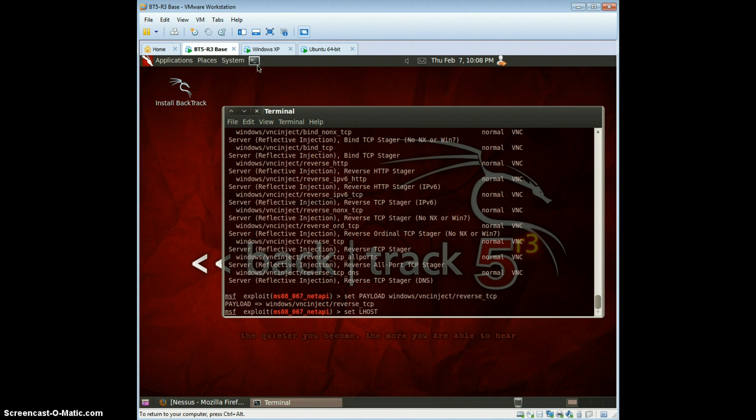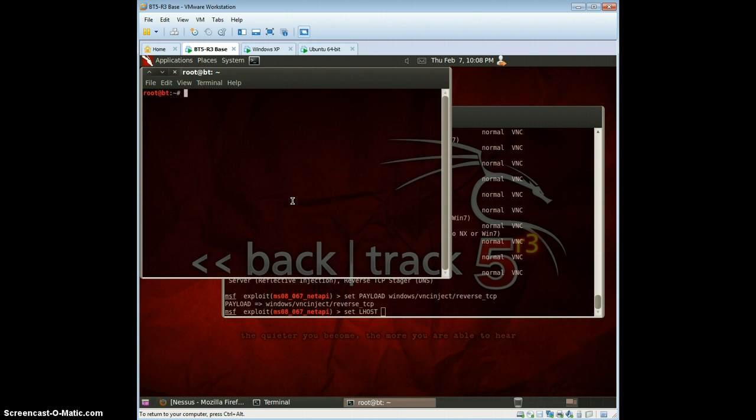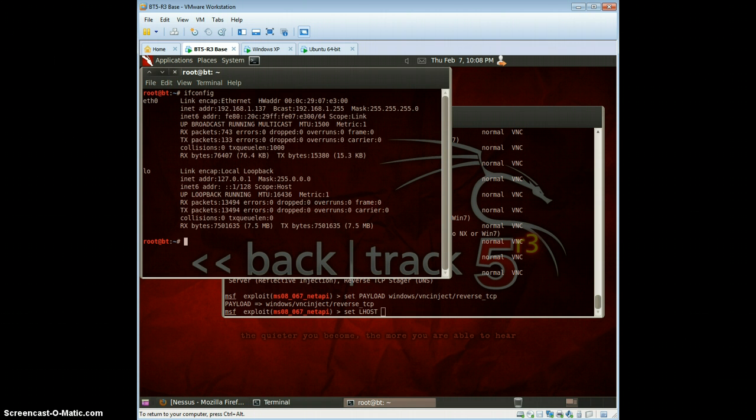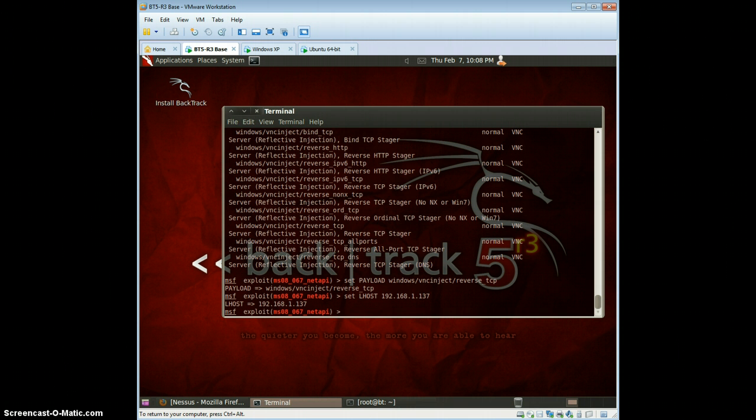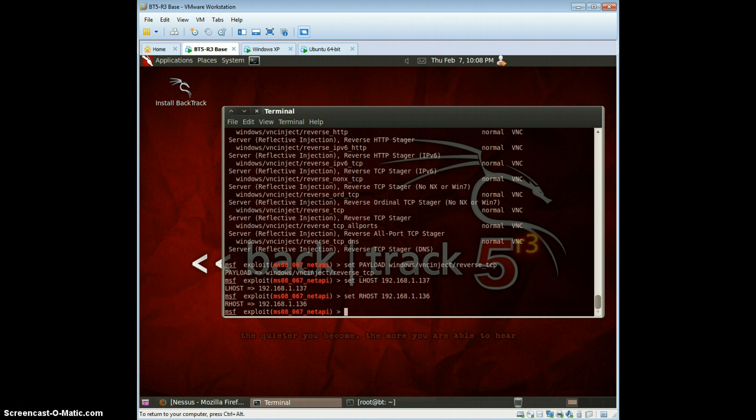For me, I actually forget, so I'm going to check real quick. Alright, it's .137. And then for the RHOST, I remember the other one is 192.168.1.136, and that's the Windows XP host that we saw in Nessus. Finally, in order to exploit the machine, just enter exploit.